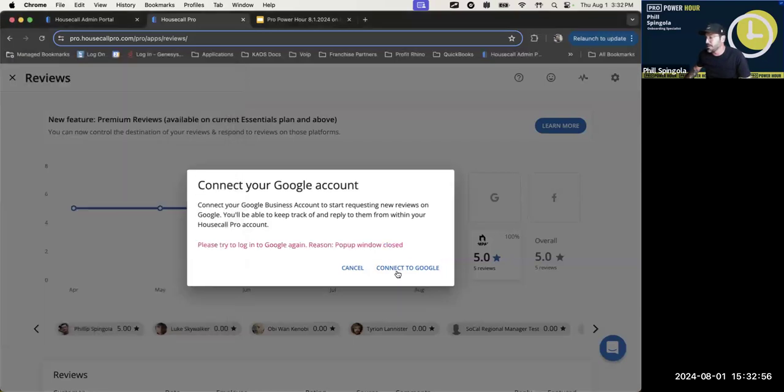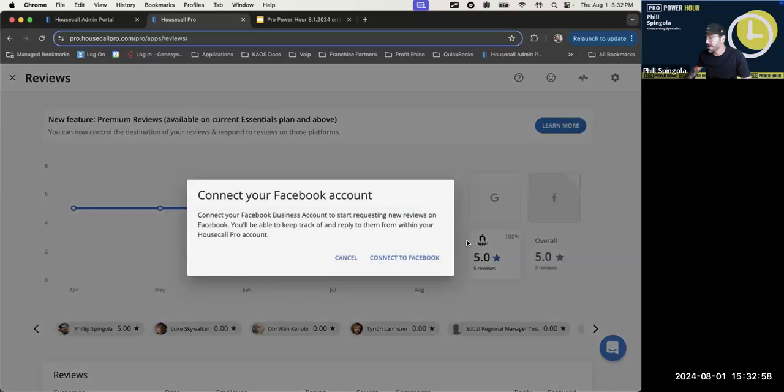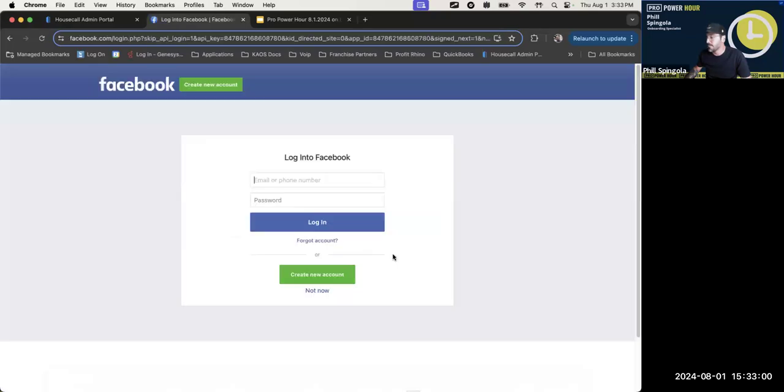Same idea with Facebook. If we click there, it's basically going to prompt you to link to your Facebook. So you just log right in and boom, it's going to connect it for you.